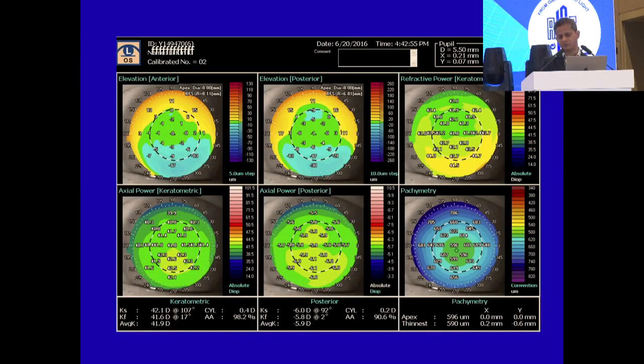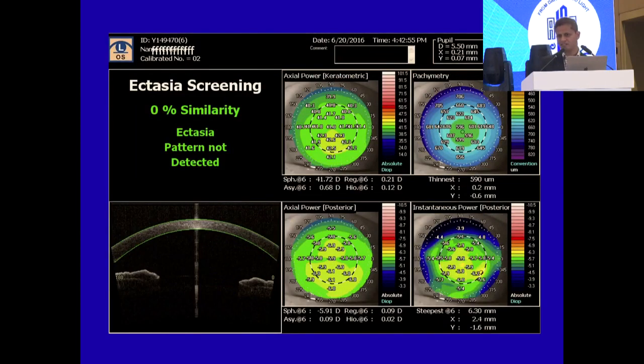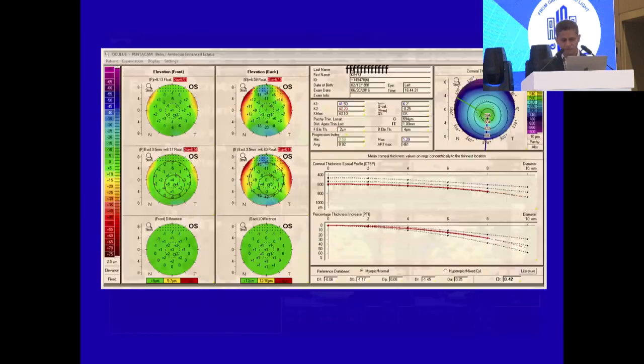This is a swept source OCT from Tomey showing a normal-looking cornea with average Ks of 42. If I ask a refractive surgeon in this room, would you do LASIK on this patient with a corneal thickness of close to 600 microns? You would probably say yes, I'm going to do LASIK. And there's an ectasia screening program which shows that there's a 0% possibility this is a keratoconic cornea, unless you're looking at the other eye.